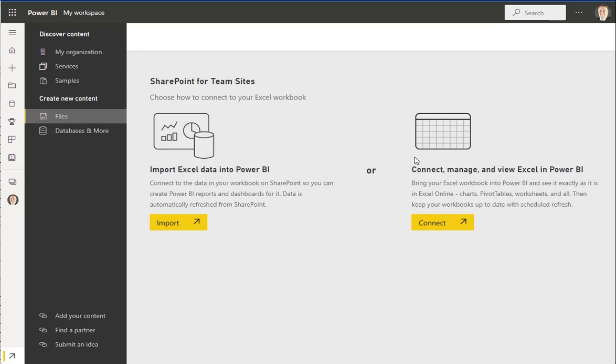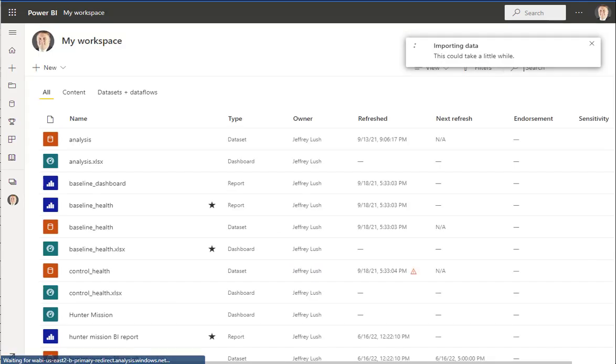Now, once we hit Connect, we have two options here. The option I always choose is this one right here. So that it will automatically be refreshed. And I want that data set to be refreshed automatically. I do not want it to be standing by itself. So we're just going to go ahead and hit import. It's going to take a minute to process the data.